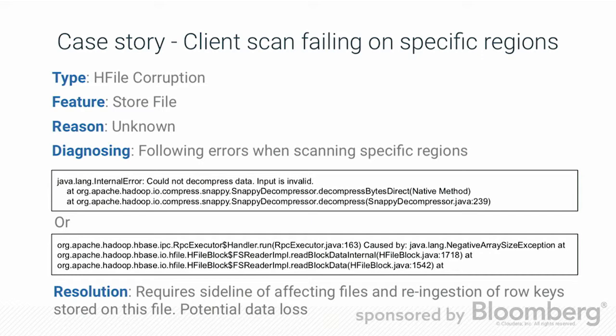The only resolution for those is sidelining the affected files, and to recover the data it actually requires re-ingesting all the records from the row key range that was stored in that file. It's critical. There's a potential for data loss on those. It's not very common, but there are a few customers that got affected by that problem.